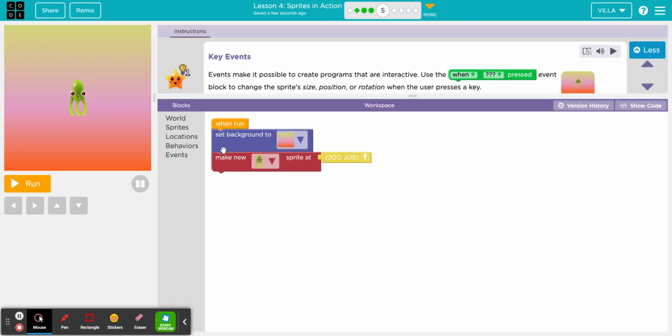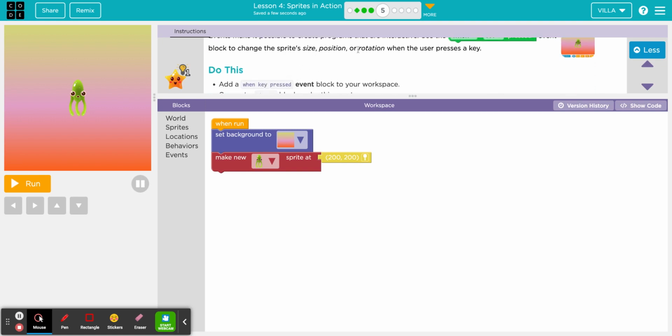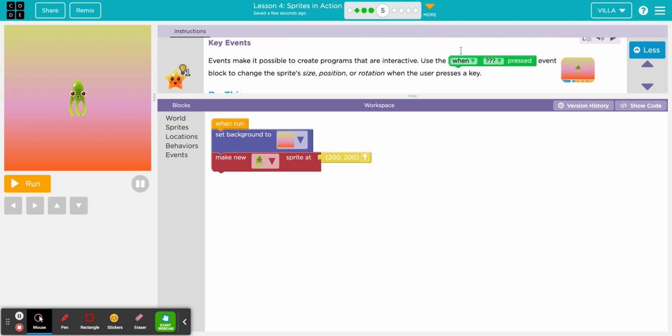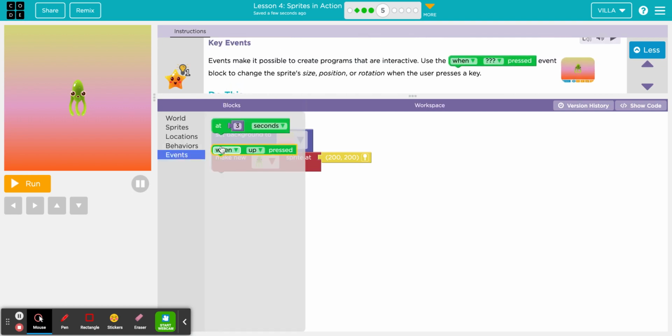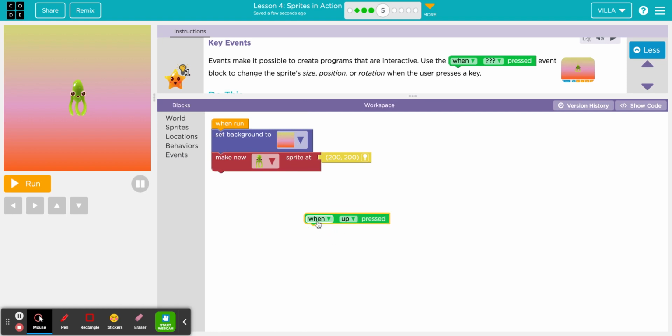Now, this one does not have the program that I came up with for puzzle 3 and 4. This is a brand new combination. It says key events. Events make it possible to create programs that are interactive. Use the when ? is pressed event block to change the sprite's size, position, or rotation when the user presses a key. What they're saying is this. If we use this event block, which says when up is pressed, well, that means that once I run the program, if I press the up arrow, something that I have determined to happen will begin to happen, but not until I press this button.